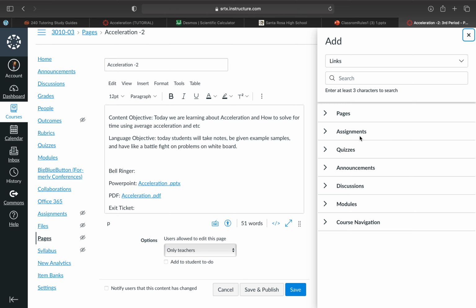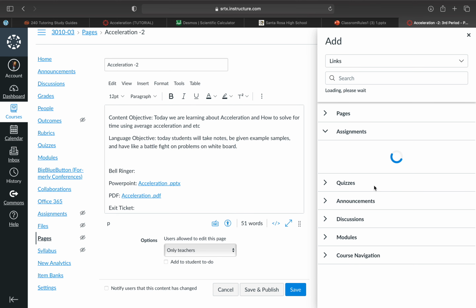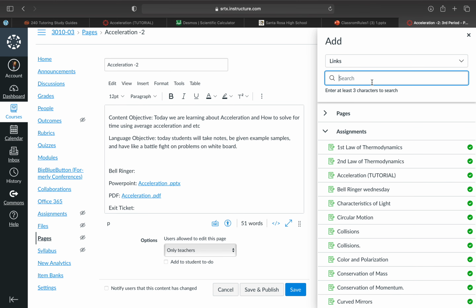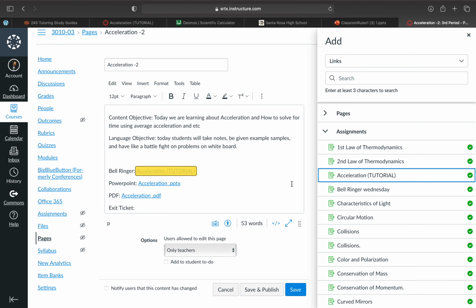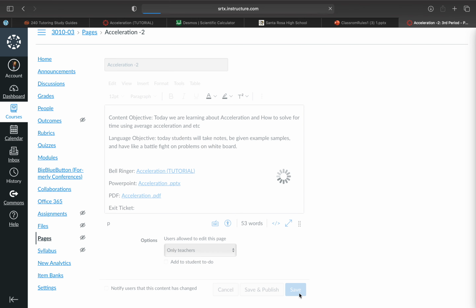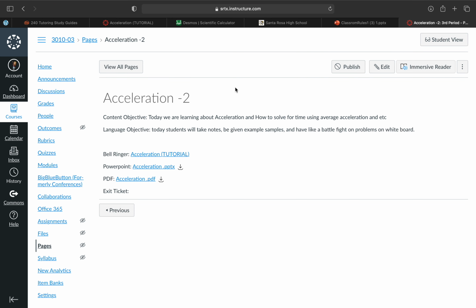So course links, I'm going to go right here to where it says assignments. I'm going to press the arrow down. Or you can just search it up. Well, it's actually right here. So I'm going to click it. It's going to go there. I'm going to press save. So that means that when they get here, they're going to read the content objective: today we are learning about this. Language objective: today students will take notes. Okay, so your bell ringer is here, your PowerPoint's here, and your PDF's here. If I click on the bell ringer, it's going to take me there.